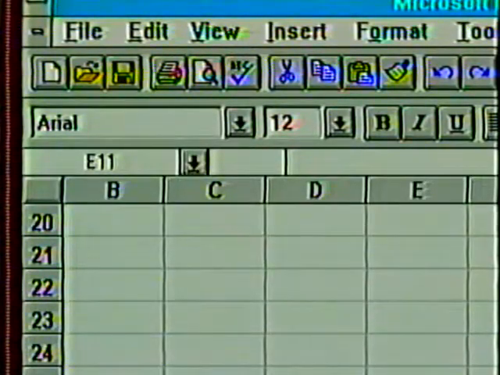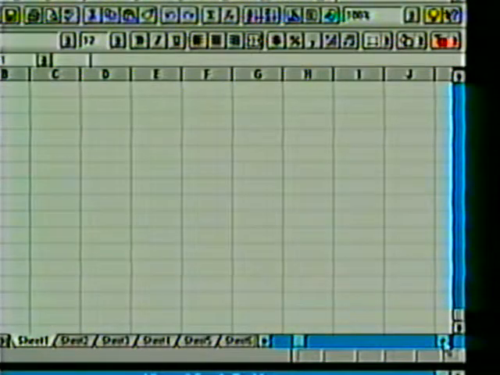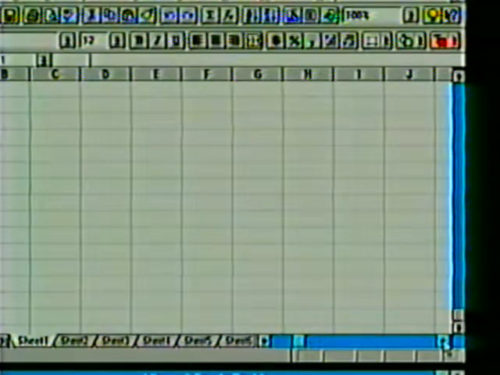Professor, I can't see my name anymore. Where did it go? Your name is still in the worksheet. However, we did move it out of our screen view. Right now, our view consists of columns B through J and rows 20 through 38.